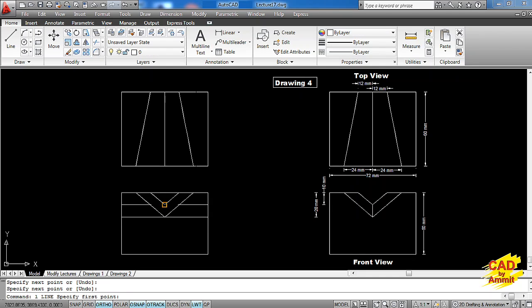Then we can use the line command. We can just connect this intersection point to this intersection point. Now these two horizontal lines can be erased now. I'll simply select it and erase them.